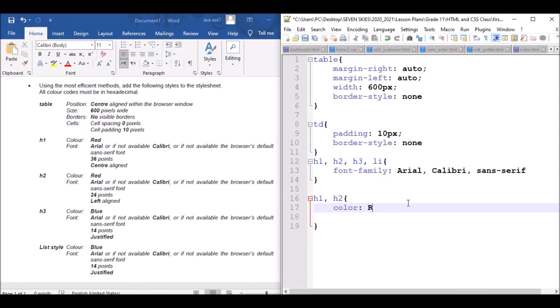Now, color for both of them is red. Do you remember RGB? R stands for red, G for green, B for blue. So hashtag red is FF, then it means there is no green and there is no blue. Everything is only FF. That's what color red is. Simple. Just one line. This is the only property common to H1 and H2.